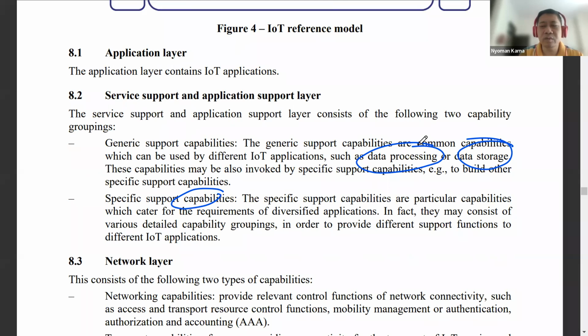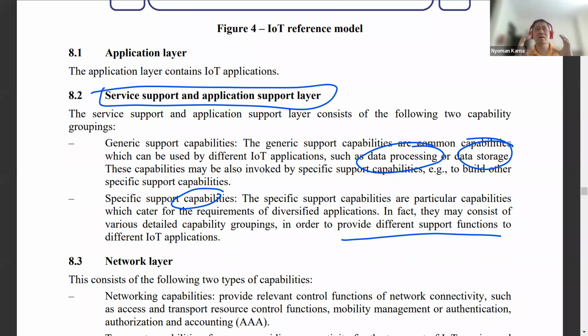it could be to provide different support functions to different applications, because the service support and application support layer is one layer below the application layer. So in this case, one example of a capability in the specific support capabilities is to support the different types of IoT applications. Okay.